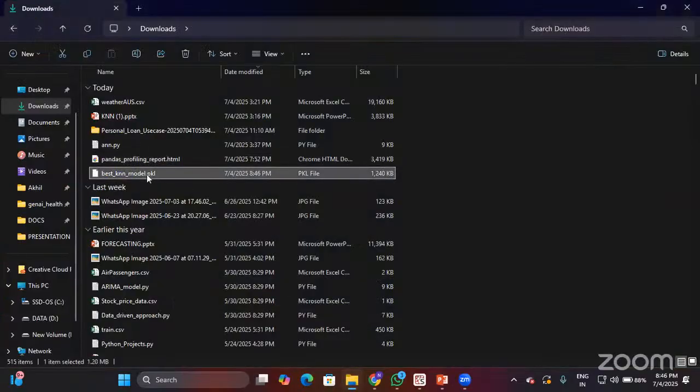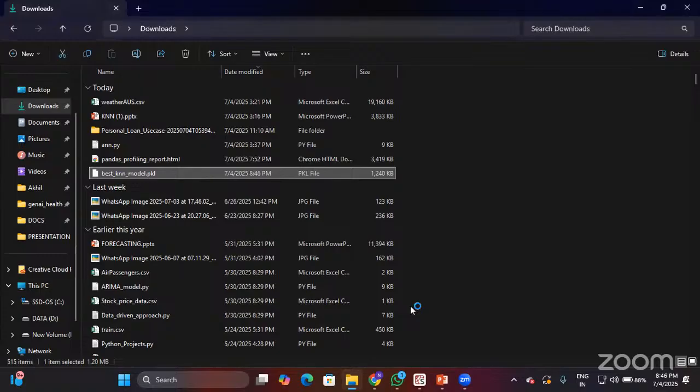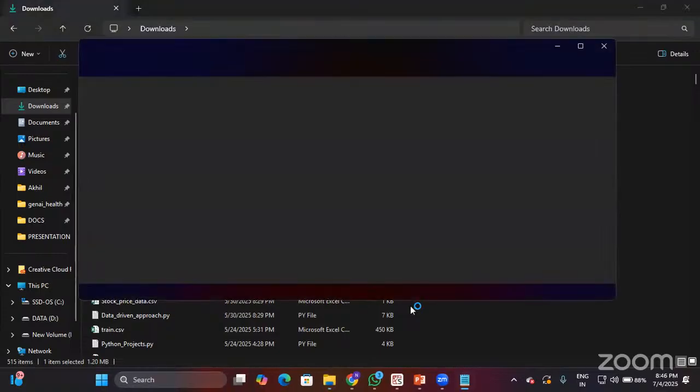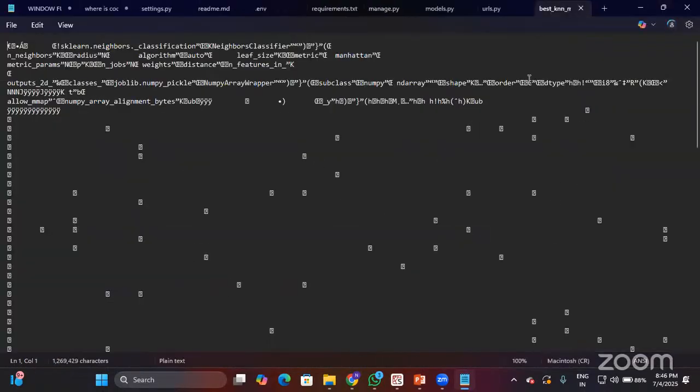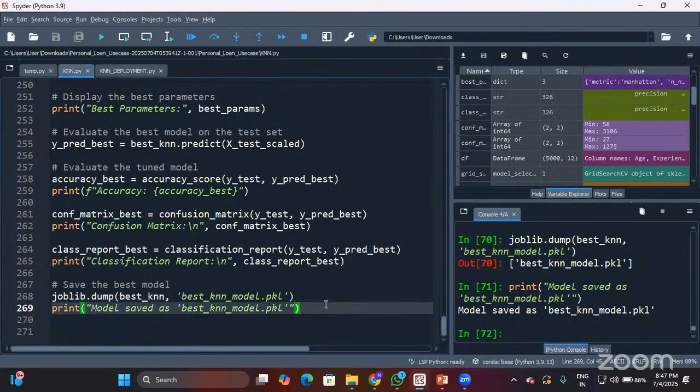If you see here, this is my current working directory, downloads. So this is the model that got stored. If you open it, this is a pickle file. Even if you try opening it, you cannot understand it. See, it stores in an encrypted format. It's taking time. See, this is how the results will be stored. The PKL file, .pkl. I hope it is making sense.